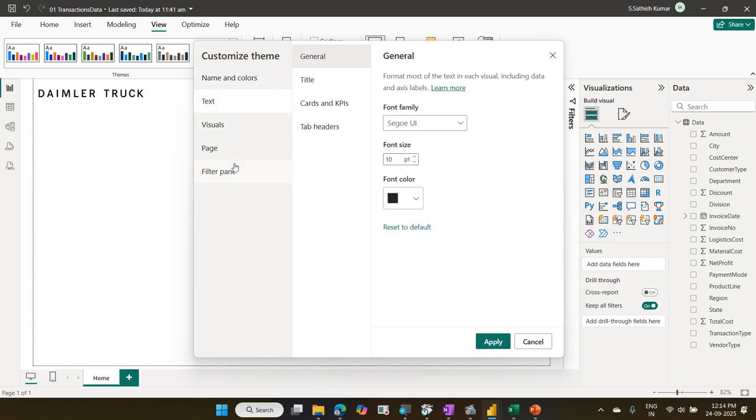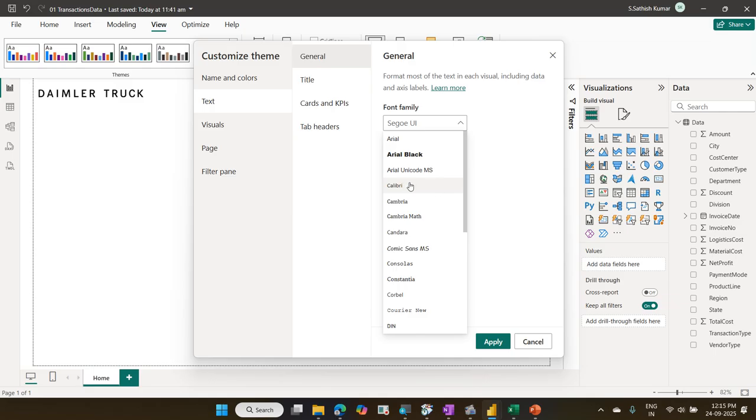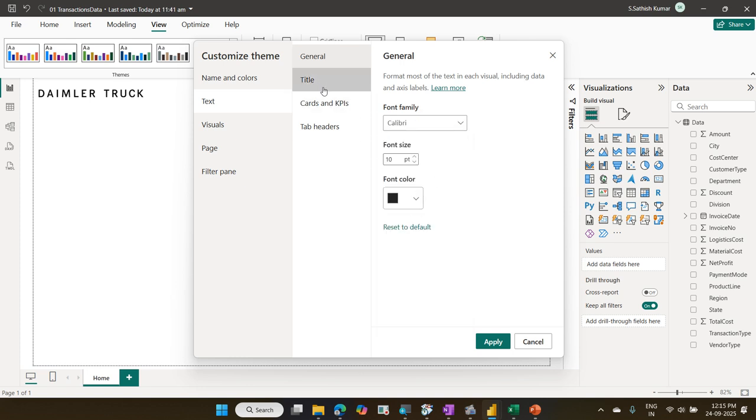The main reason why it came here is text. All the 4 under text: general, title, card KPI, tab header. Make it as some other font because your company font is not there. As of now, your company font will not be there. Change it to some other font, whichever the font you wish now. Let me go to general, font family, select some font family. But please do remember Arial, Times New Roman, Calibri, Cambria, any font. For example, I will go with Calibri. General, I am selecting Calibri.